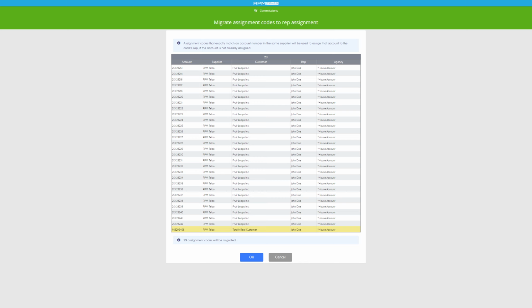So this tool, you really just have to hit OK, and it'll take all of these account numbers and put the corresponding rep, so John Doe here under the house account, as the assigned rep for that account, which they were already for previous commission runs. Yeah, so once you hit OK, it's going to move through all of those accounts, make the transition for you, and then going forward, you just won't have to worry about your assignment code.